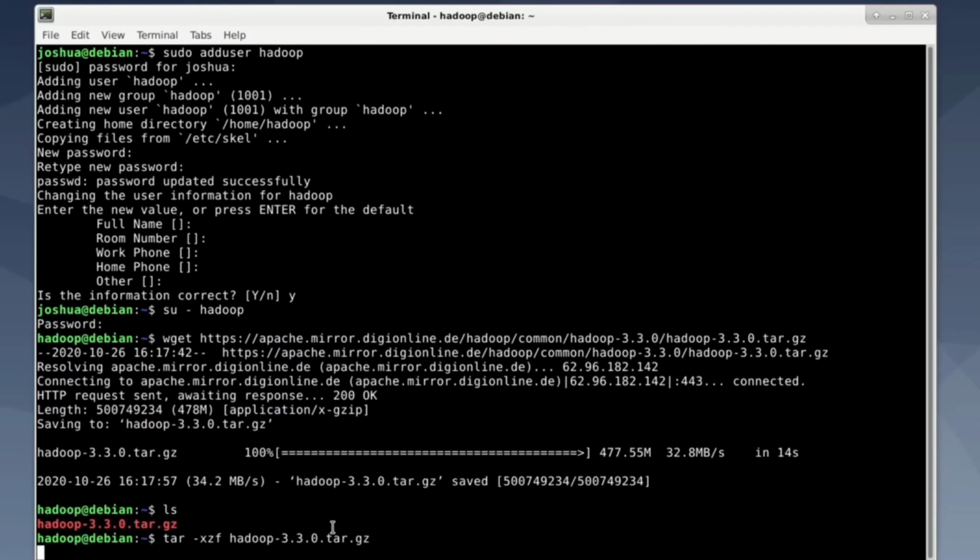Tar is the program used to package or unpackage the files. We can use that program to unpack it. Extracting is done by using multiple options. And I like to remember them by saying extract the file. So xzf, extract the file.